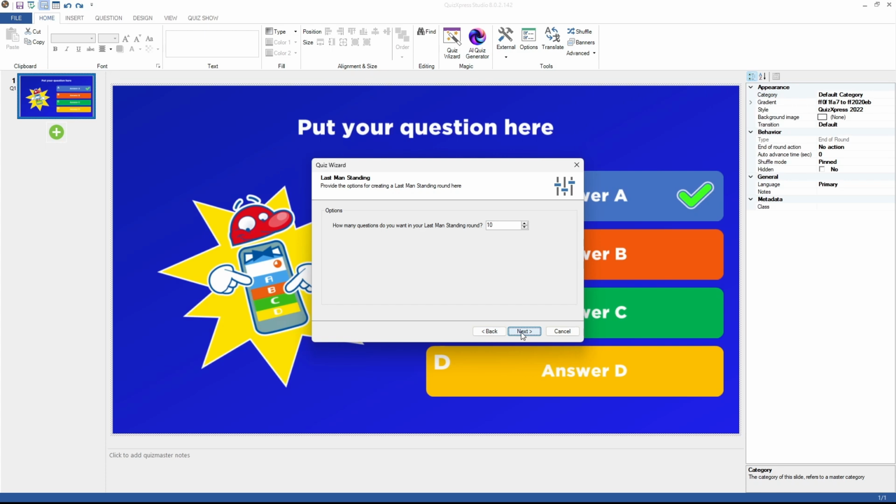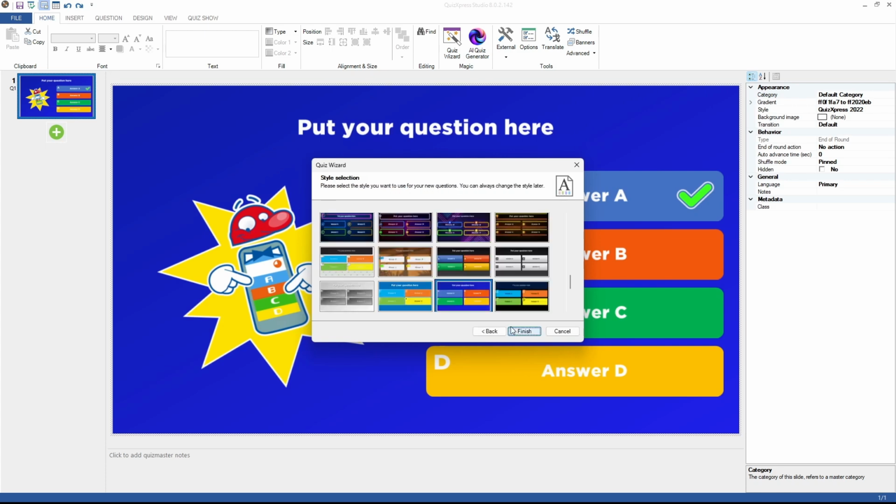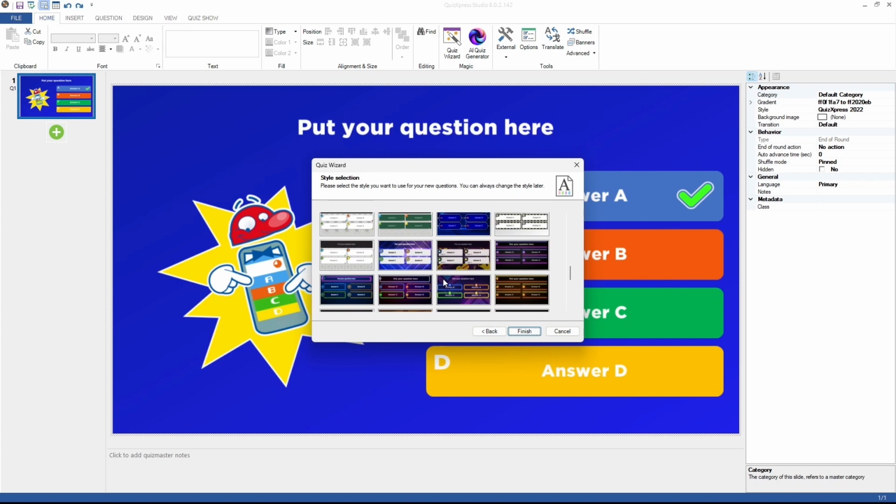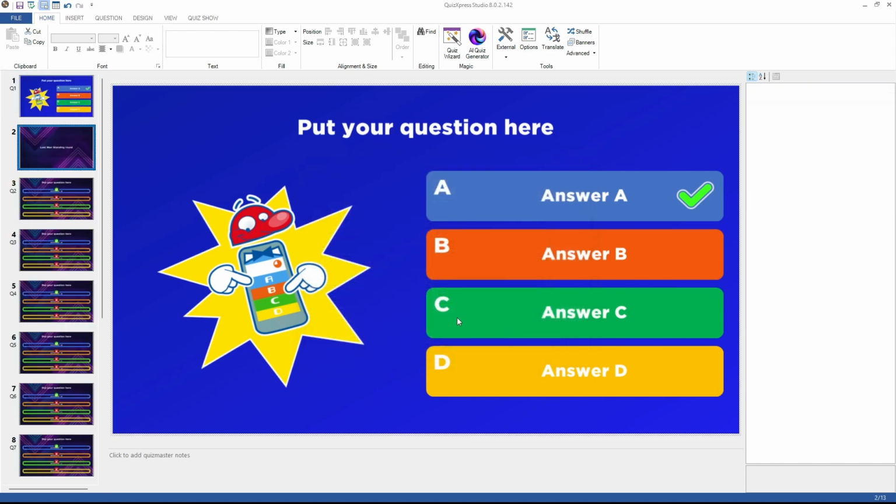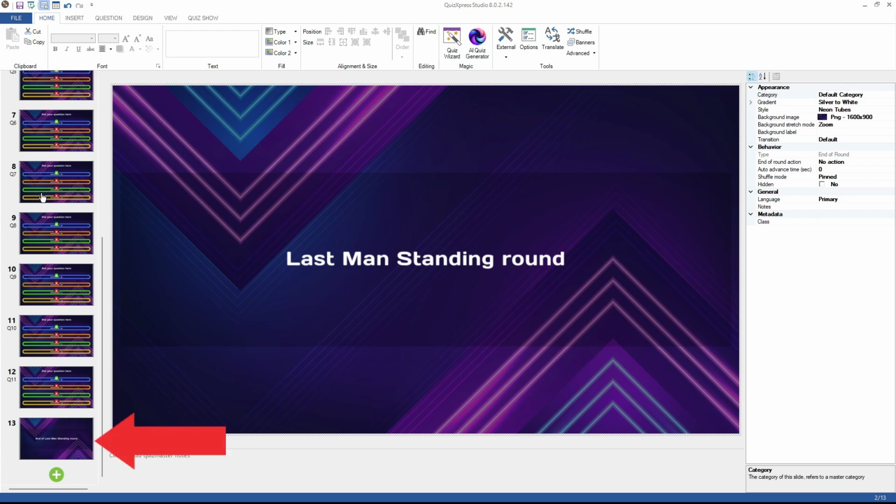Slides of type end of round mark the end of a last man standing round. All players join in again on the slide following the end of round slide. If there is no end of round slide, the quiz jumps to the final score screen when there is only one player left. You can set the amount of questions in your round and the same basic properties of those questions as before. After the slides have been generated, it is time to fill in the questions and answers manually. You can see that the end of round slide is also generated by the wizard.